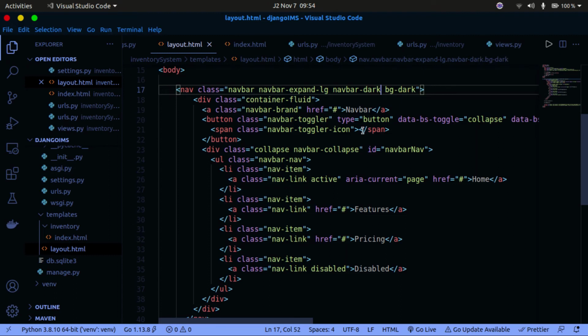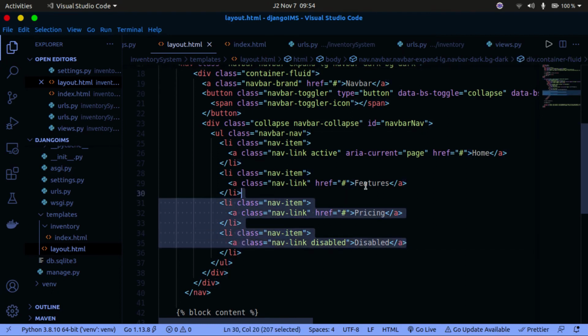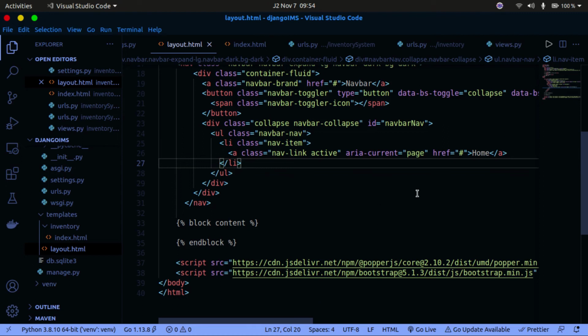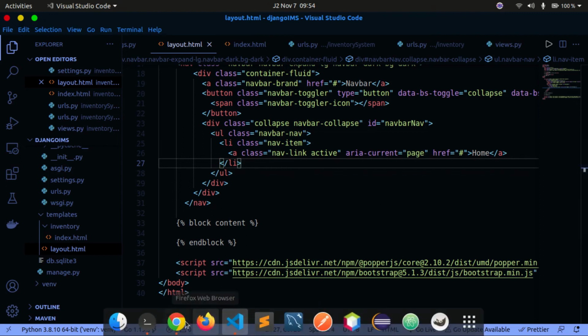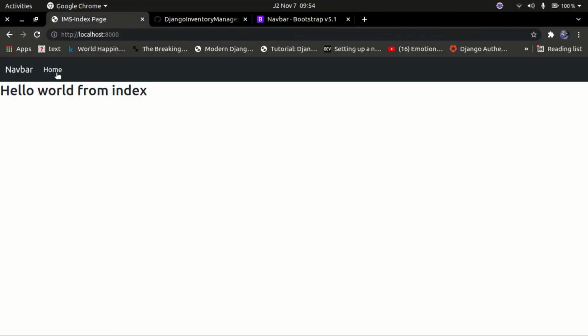And then I can remove all of this. I don't need any of this, so I can just go ahead and remove all of this li stuff. I'm going to remove all of them, so make sure I clear that properly. I'm going to remove also this. So all we have is just home and then stuff like that. So we're going to leave that there, and then I'm going to go back to my home page and refresh. Now you can see we have a navigation bar right there.